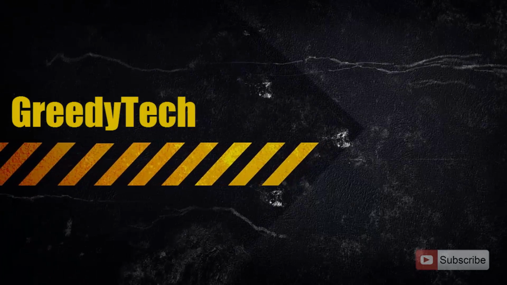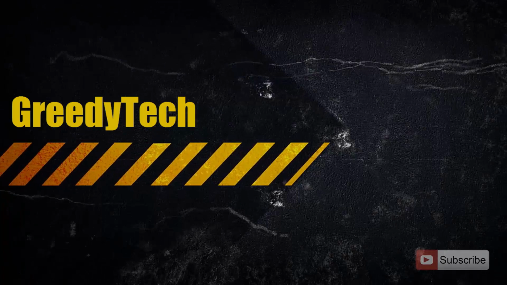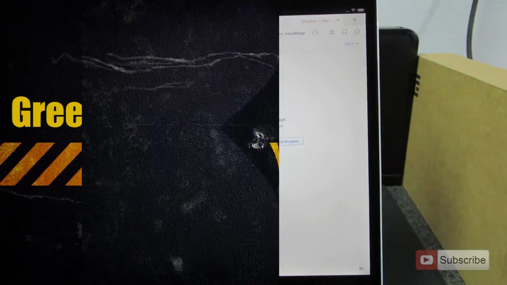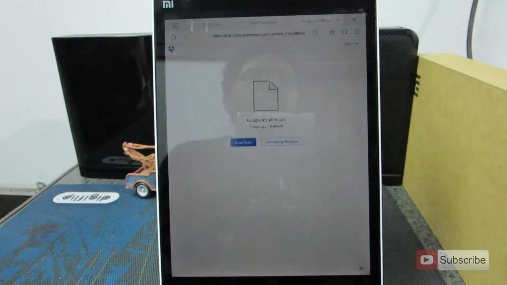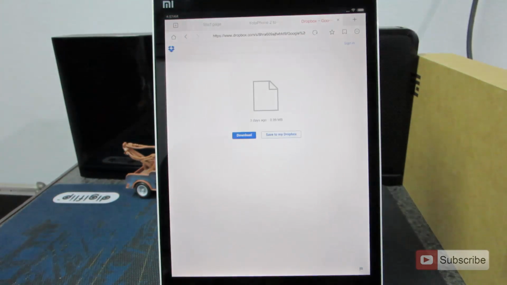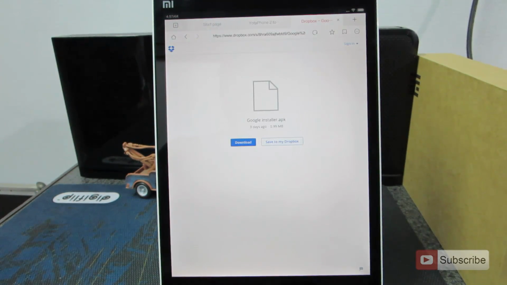In this video, I am going to show you how to install Google Apps on Mi Pad. Guys, this method works on any Xiaomi device, so it is not specifically for Mi Pad, it is generally for any Xiaomi device. So guys, to install the Google Apps, we need to firstly download an application called Google Installer.